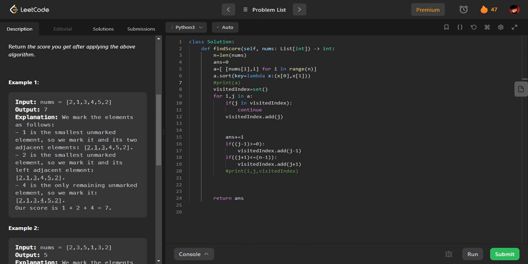So yeah, the solution is now I am taking a value n, which is the length of the array. I'm initializing the answer here. I am creating an array. I will quickly show you how it is.